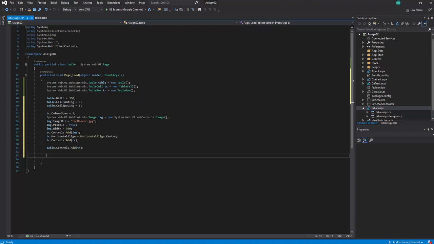We added that image content to the table cell. We center aligned the table cell. We added that table cell to the table row. Then we added that table row to the table itself.